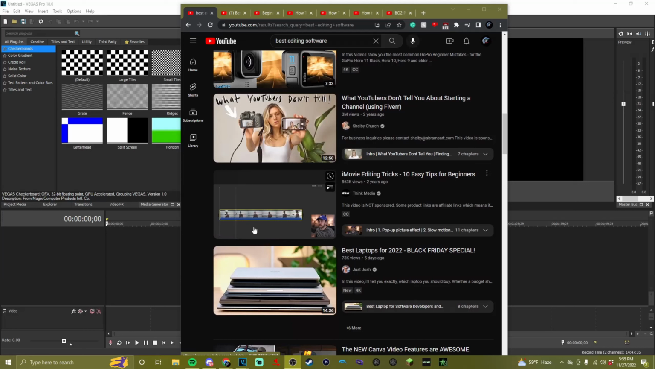Here is iMovie. This is actually the first software I attempted to use on the iPhone. It's super simple and good for splitting and deleting and speeding up, slowing down, adding music. Very limited on filters and effects, so just overall super limited.